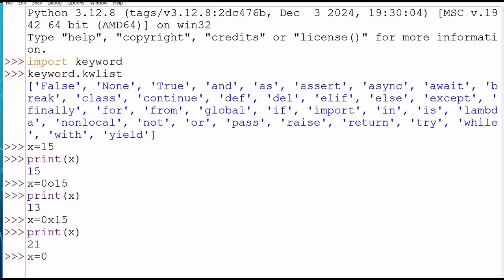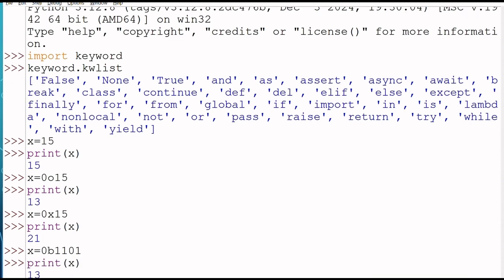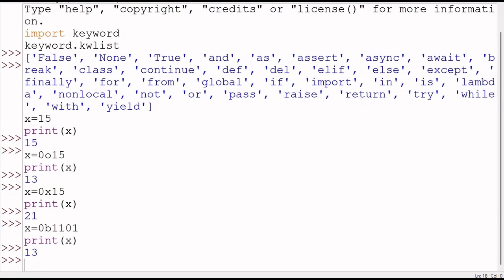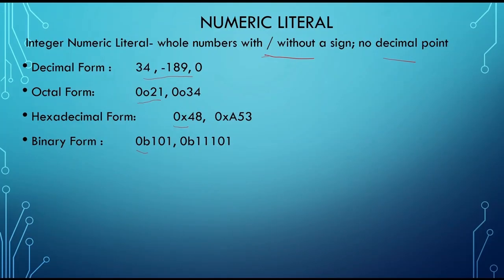If the variable x is assigned with a valid binary number, let's say 1101, and then you try to print the value of x, we can see that 1101 in base 2 is 13 in base 10. So all these notations are used to represent an integer numerical literal in Python.